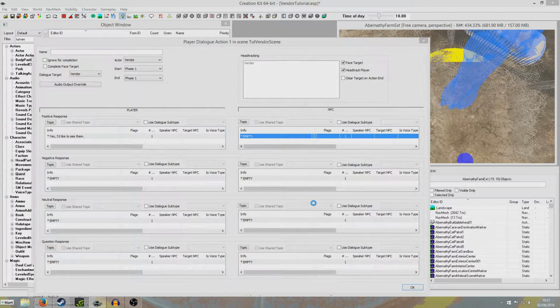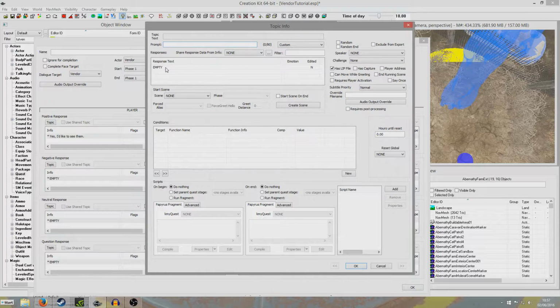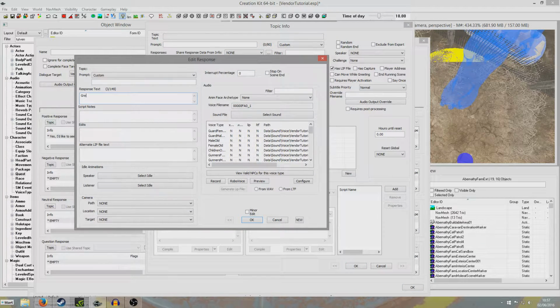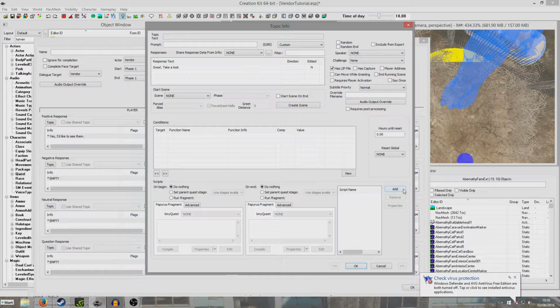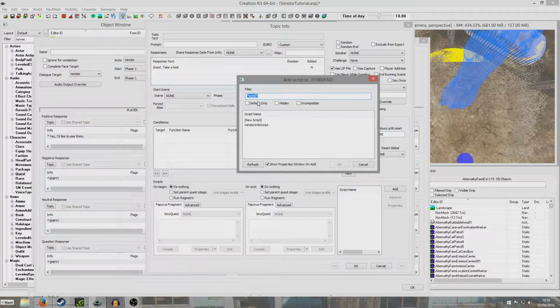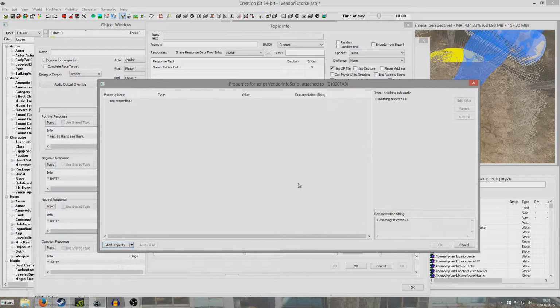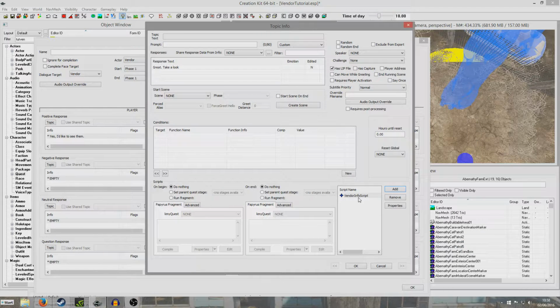Okay. And now for this, this is what the NPC will say. So we're going to have him say, great, take a look. Hit OK. And now we're going to add a script to this topic, so that when he's finished speaking, he'll open his vendor inventory. We're going to do it here, so we're going to hit add. And luckily I've already got vendor in my filter, so we're looking for this vendor info script, and just double click that and just cancel when this comes up because there are no properties.